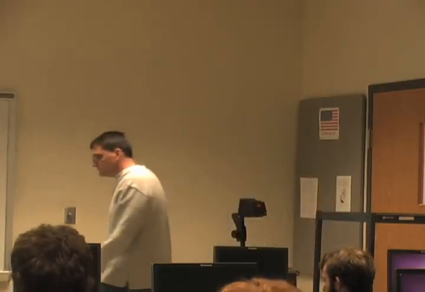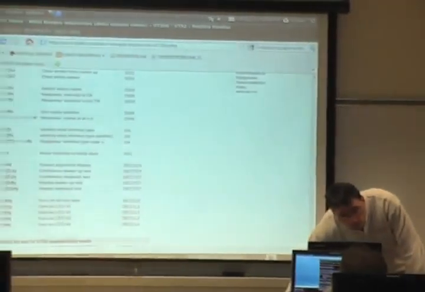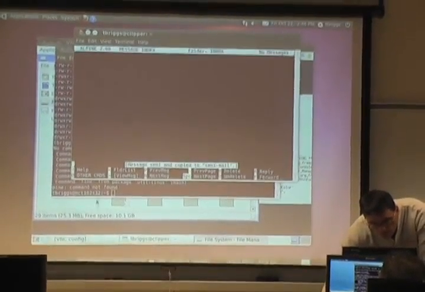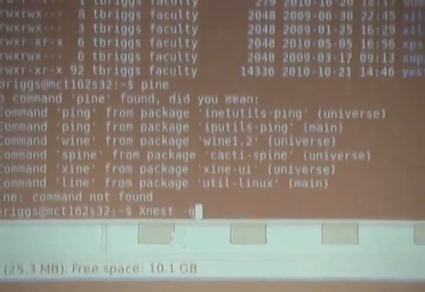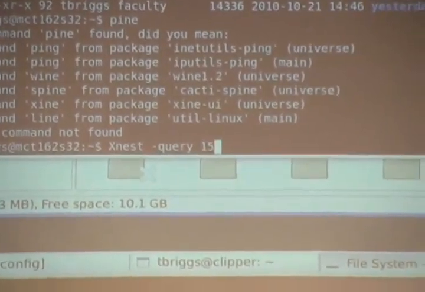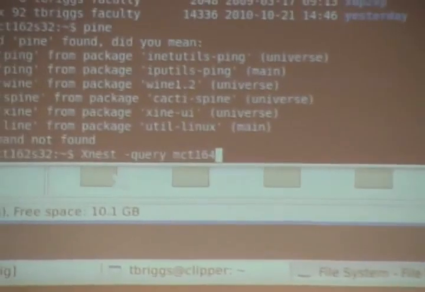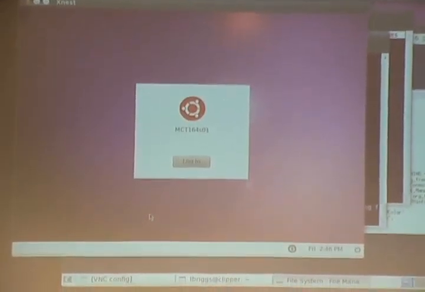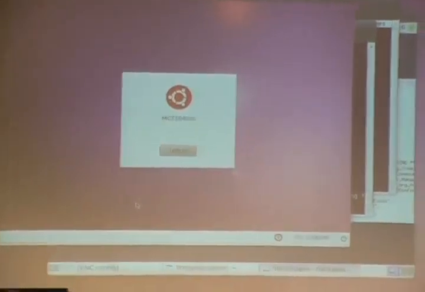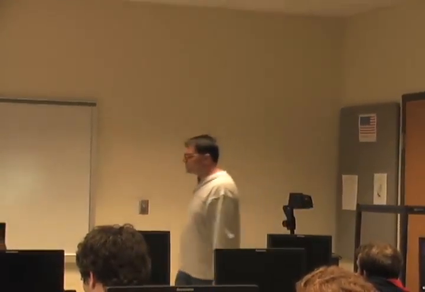What's the command that you use for Xnest? I didn't catch it whenever you brought it up. Then do a query and the name of the machine, and then some display number. Query is the XDMCP protocol of, hey, I'm going to ask that machine, can I have a display? There's another one called broadcast, and it'll send a message out as a broadcast packet and say, hey, if you're doing a display, let me know. That works.